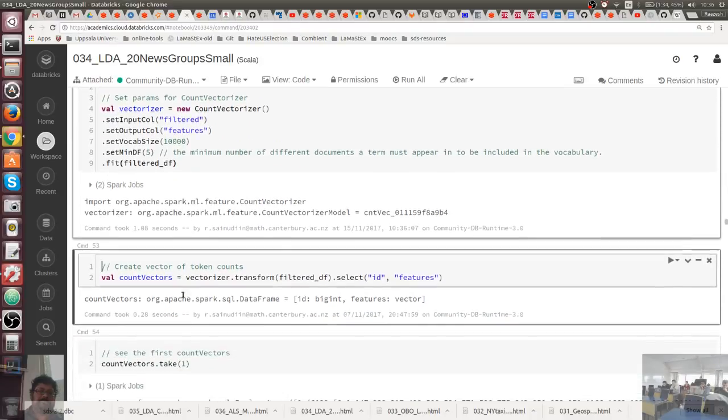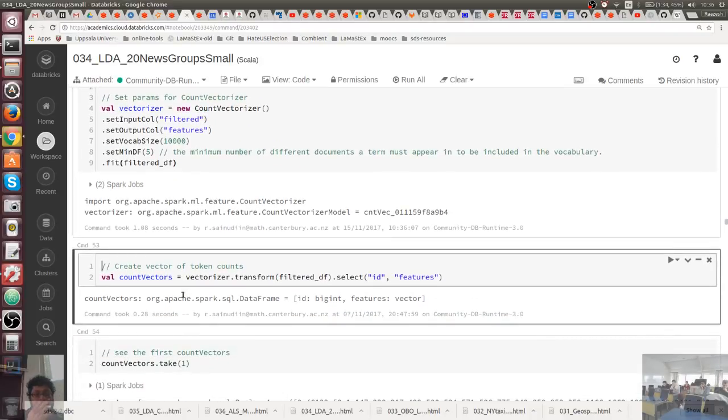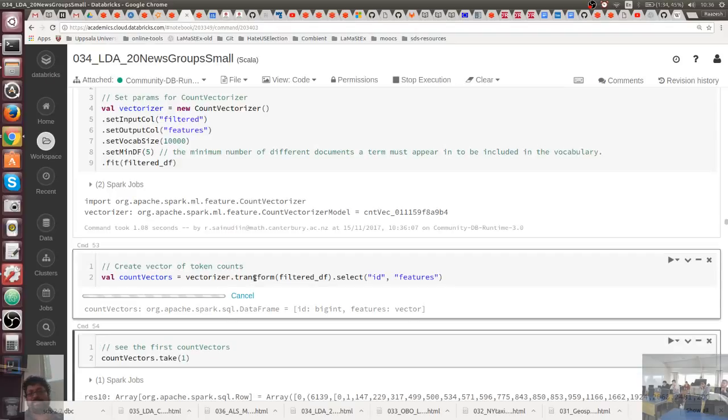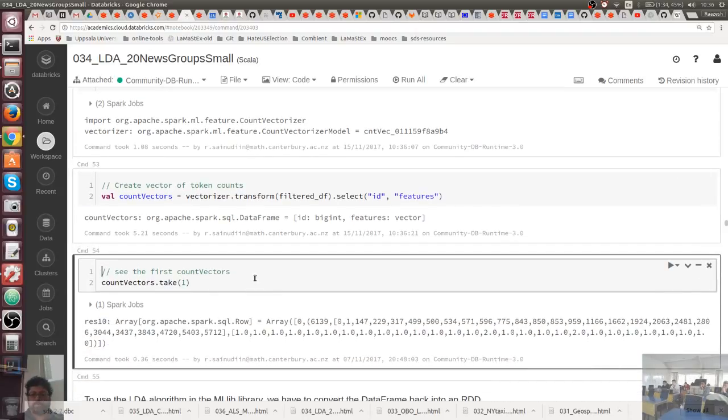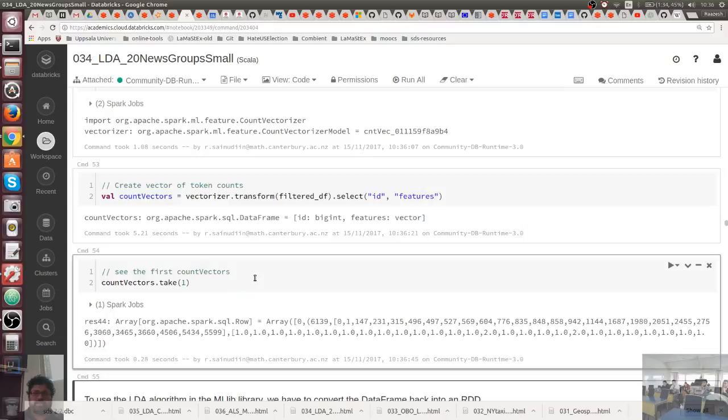That's my vectorizer, and then I'm just calling the transform method on the vectorizer, on my filter df. And I'm only selecting my ID column. Remember, from the zip with index, every document has a unique ID, and then the features, not just my count vectorized stopword filtered tokens with the minimum term frequency and minimum document frequency. Okay, that's basically the input into the algorithm. I think this is where we were last time.